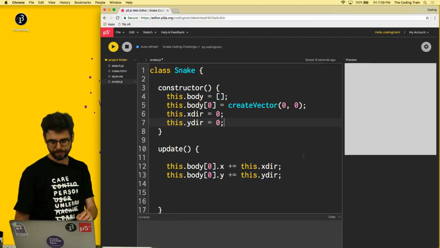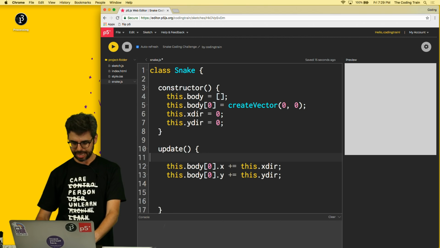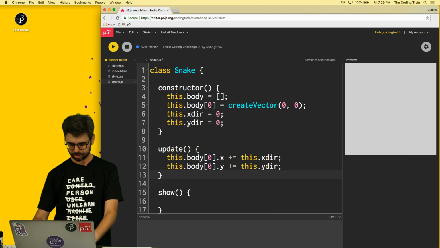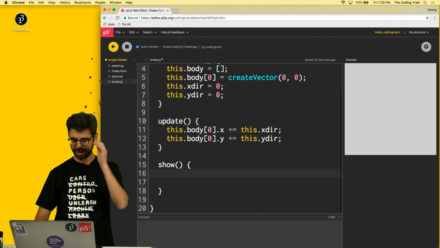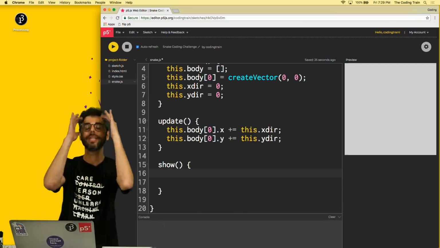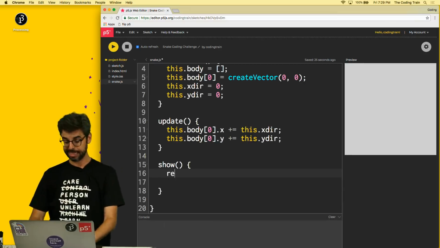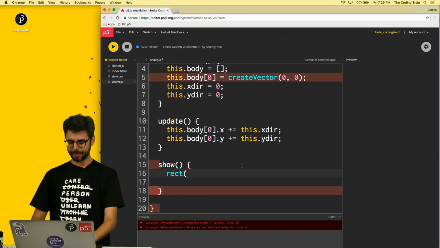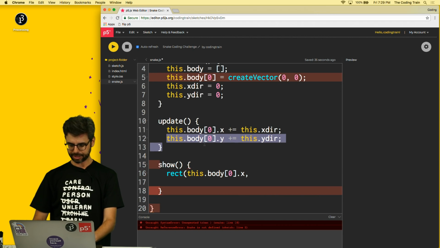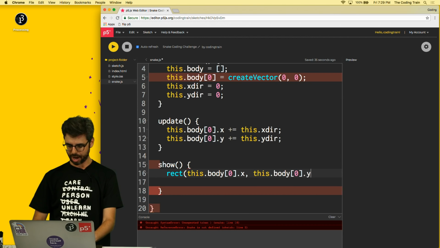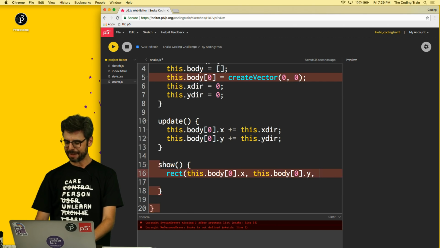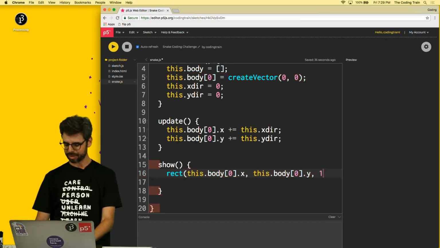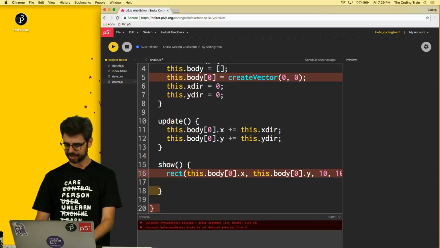So they're 0. And then in show, what do I want to do? Showing the snake is drawing a rectangle. I'm going to do something a little bit weird. Eventually this is going to become a loop because I'm going to be drawing all the pieces of it. But let's just start with putting in the x and y. I'm going to make it 10 by 10, the rectangle.